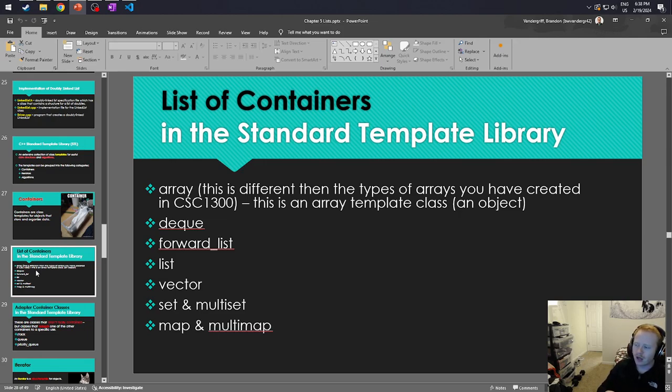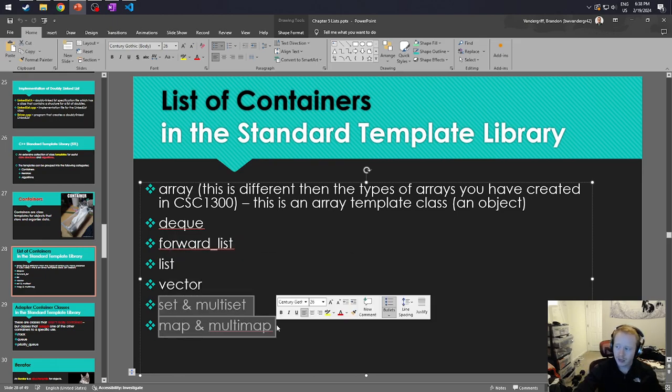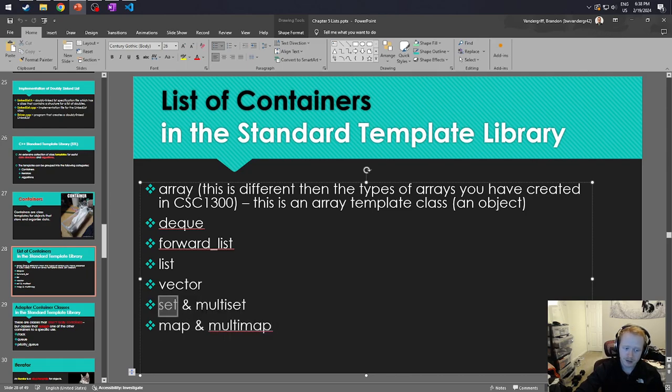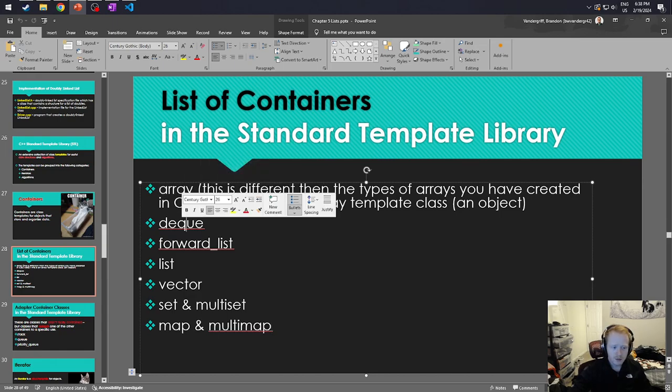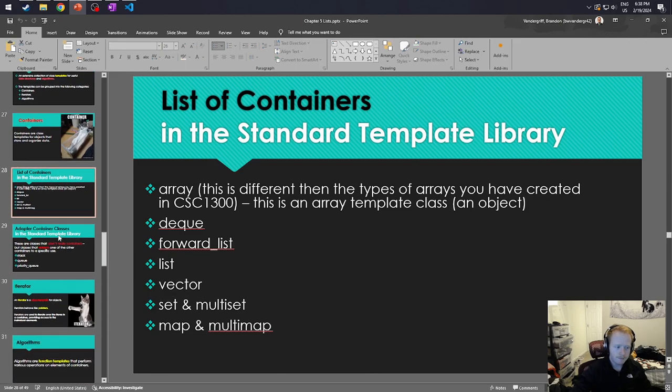So we have a list of containers. On paper there are two different types of containers. Realistically, there's three. We have the normal sounding ones: an array, a deque, forward list, a list, and a vector. Then there are set and multiset, map and multimap. It's essentially key value pairings, but that's beyond the point. But arrays, deques, forward list, list, vectors, all of it stores data.